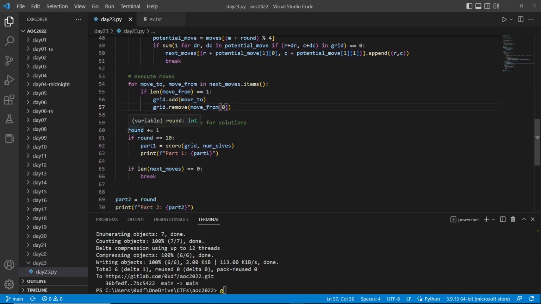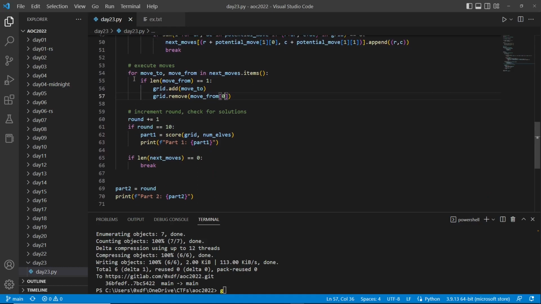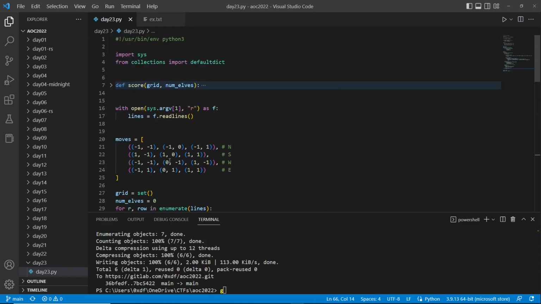Now again, before, when I originally did part 1, it was just a for loop of 10 and I calculated. Instead, we're now going to increment our round. If round equals 10, so we just completed our 10th round, 0 through 9, now we're at 10, we're going to print our score function on that and print part 1. Otherwise, we're going to check and say, is the length of next moves 0? So if there were no moves queued up, that means all the elves were happy where they were. Then we're going to break out of our loop and we'll print part 2, which is just the current round number.